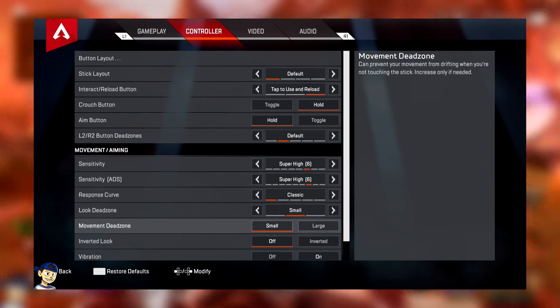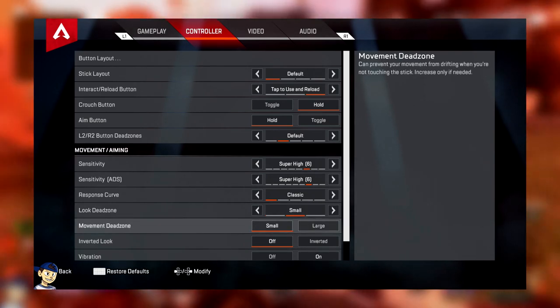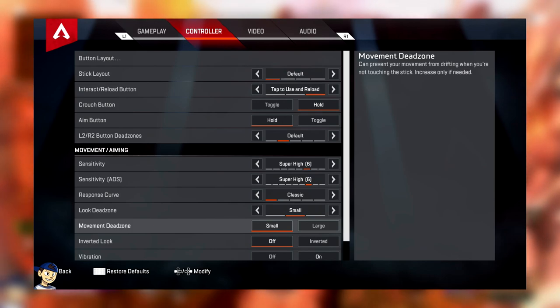Next we have the dead zones, look and movement dead zone, similar to the L2 R2 dead zones. It is when your sticks will activate.